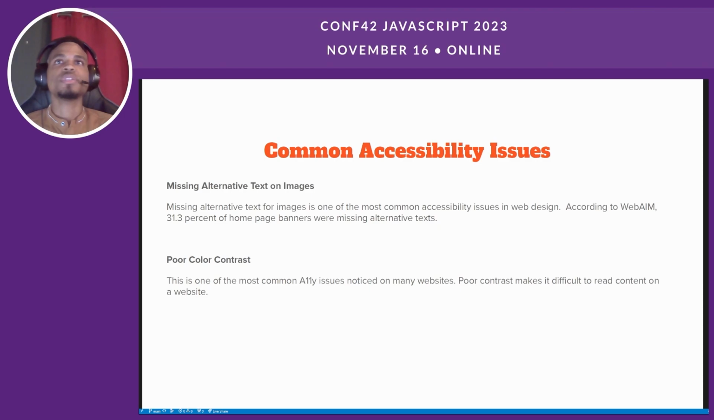Now, what are some common accessibility issues? A common accessibility issue is missing alternative text on images. Missing alternative text for images is one of the most common accessibility issues in web design. According to WebAIM, 31.3% of homepage banners actually do not have alternative text on their images.